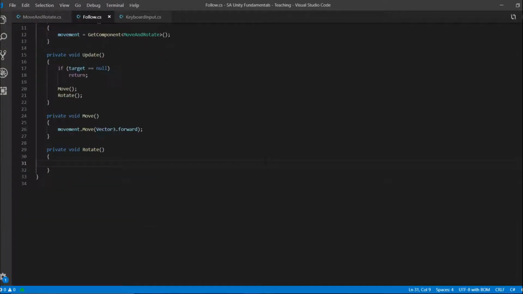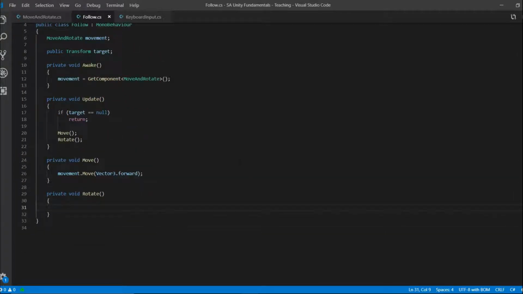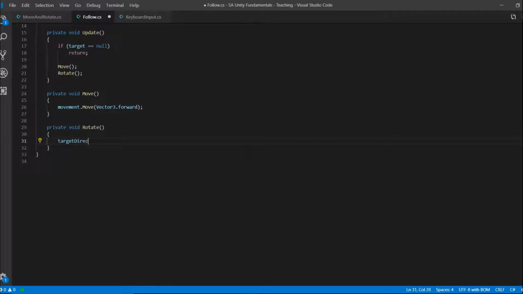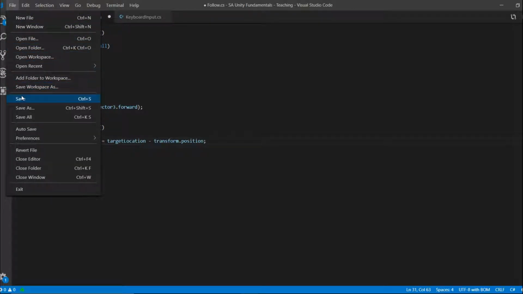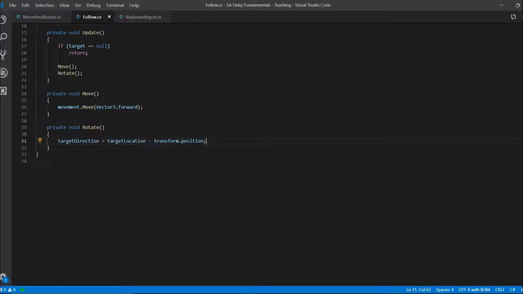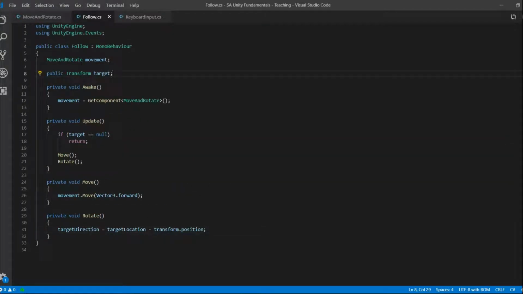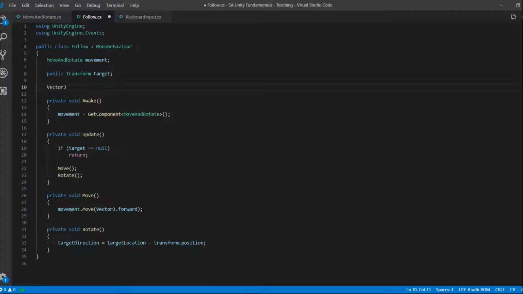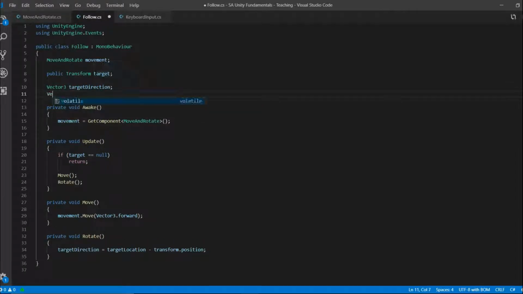So we'll start here by finding our target direction. And I'll declare these variables as I create them. So target direction equals the target location minus my own location. And these haven't been declared yet, so I'll just create them up here. Vector3 targetDirection, and also a Vector3 for targetLocation.